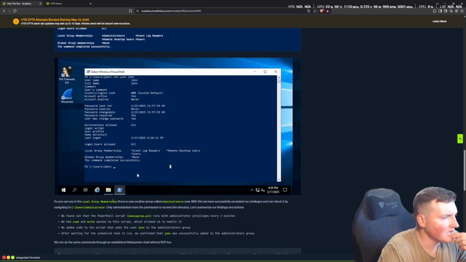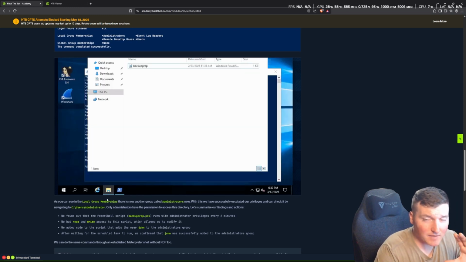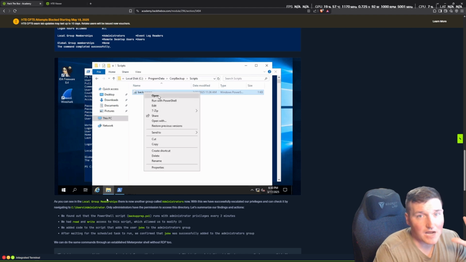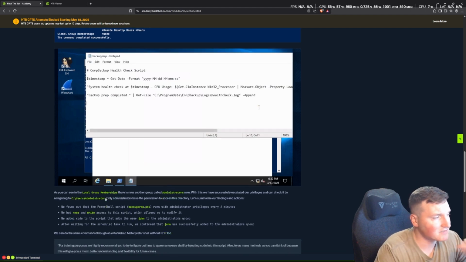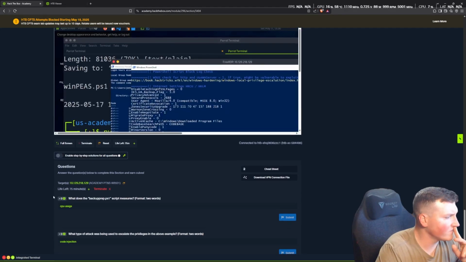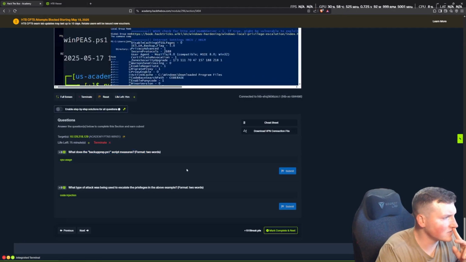Yeah, so the difference between local admin is I'm only admin on this box. That's why you notice we specified Win01. I'm only admin on this box, and that's what they're saying. So now let's see what we've got. So what does the backup prep PS1 script measure?